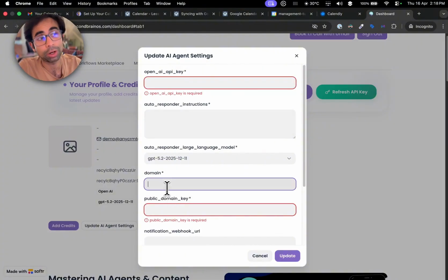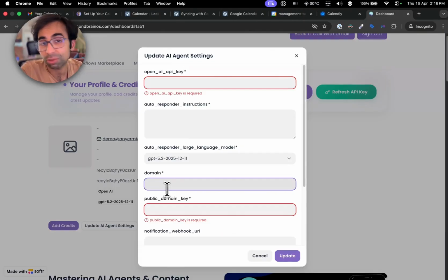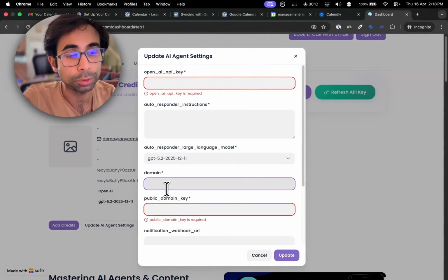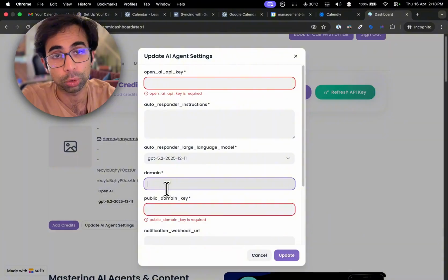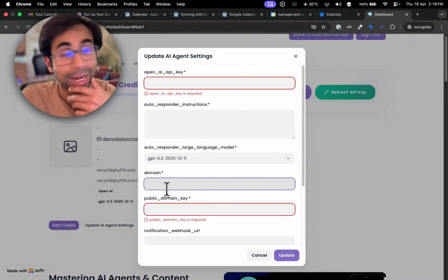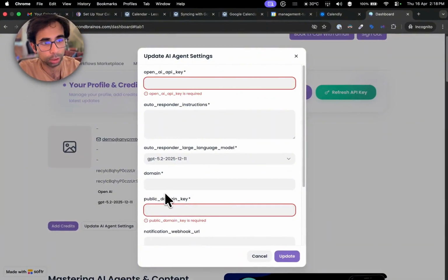Now, with this setup right now, I am assuming that you already have a website set up. So we'll go with that assumption. And if you don't have a website set up, I'll also show you how to do it without yet having a website. So we'll do both cases.